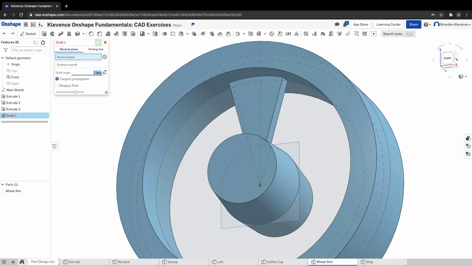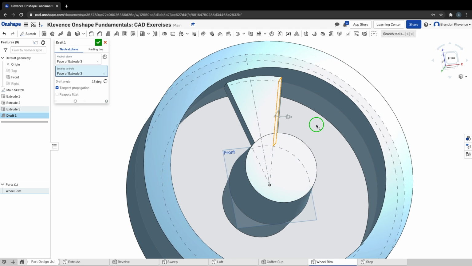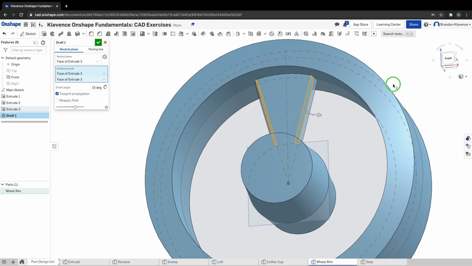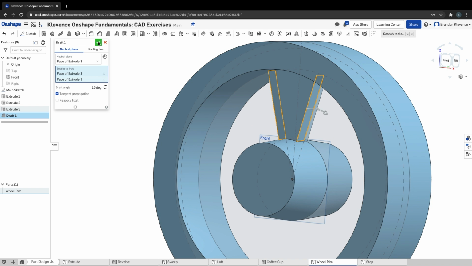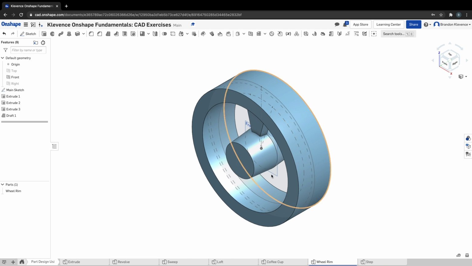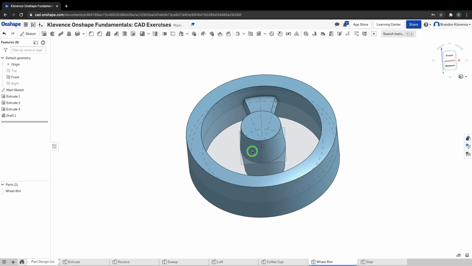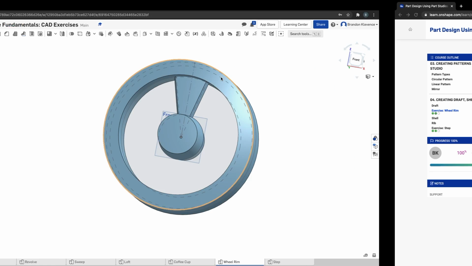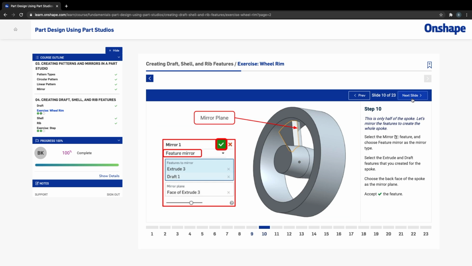Now, let's just change our draft angle first. It's going to be 15. Our neutral plane is going to be this whole surface here. And then our entities to draft, it's going to be this side, boom, and this side, boom. Now, if I can rotate properly and hit the good old check, that has been done. Got 2 draft edges there, and our next step, I believe, if we look at step 10, is to copy it.